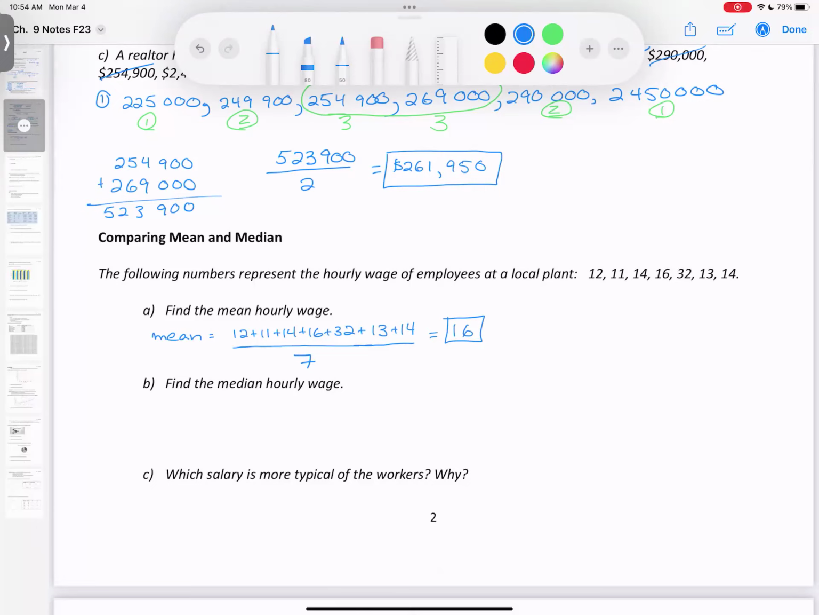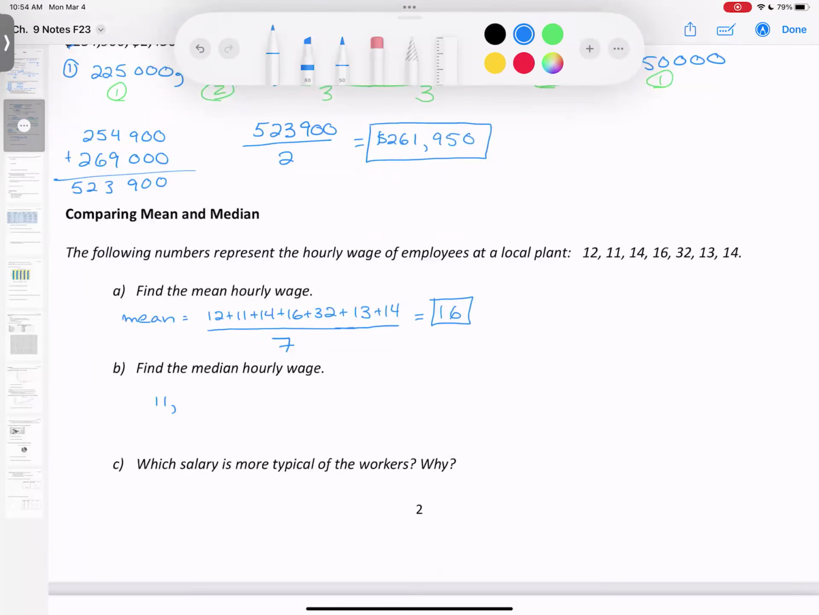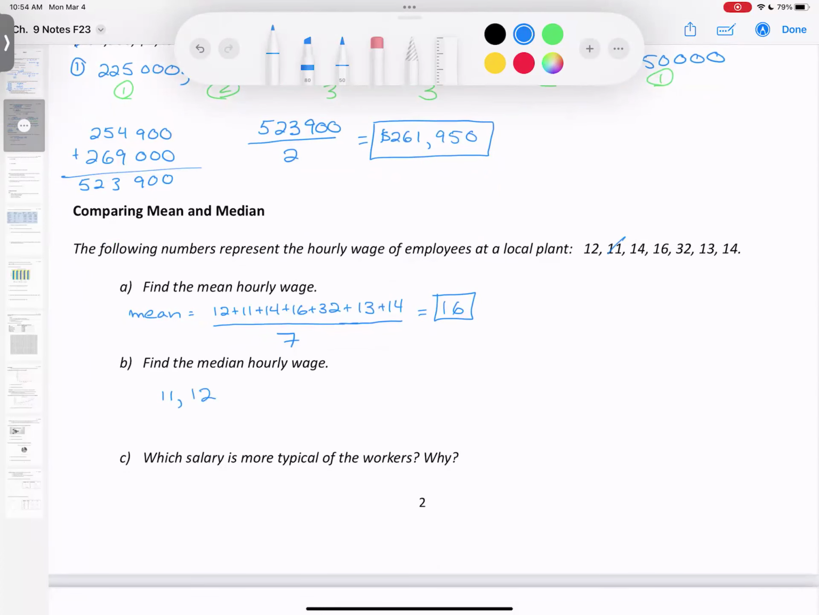Okay, median hourly wage. So this time we're going to order our numbers from smallest to biggest. Make sure you put the 14 down twice because it occurs twice. Okay, and you don't have to number these per se. Let's just actually cross them off from the outer ones to find our middle. And here's our middle number of 14. So the median here is 14.